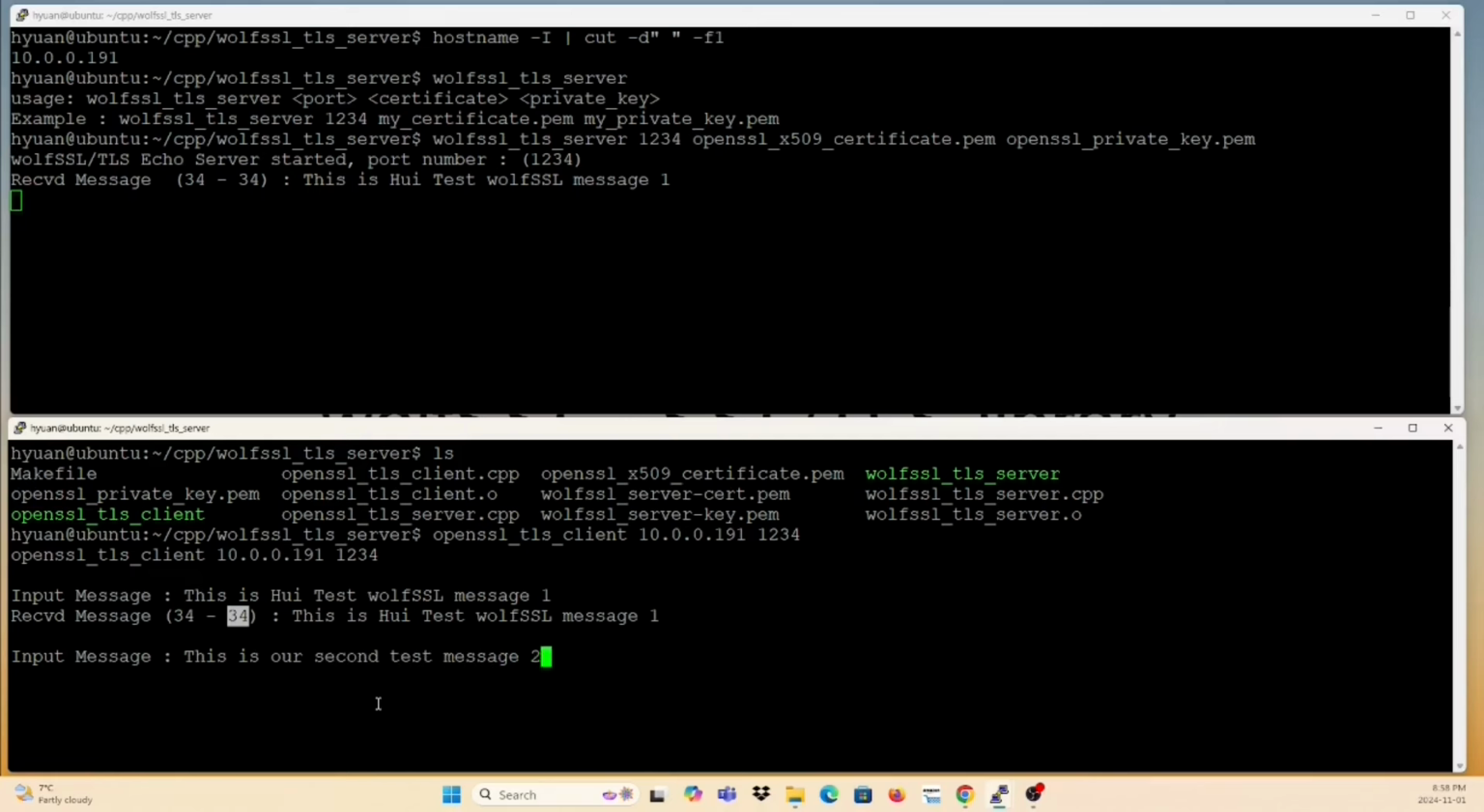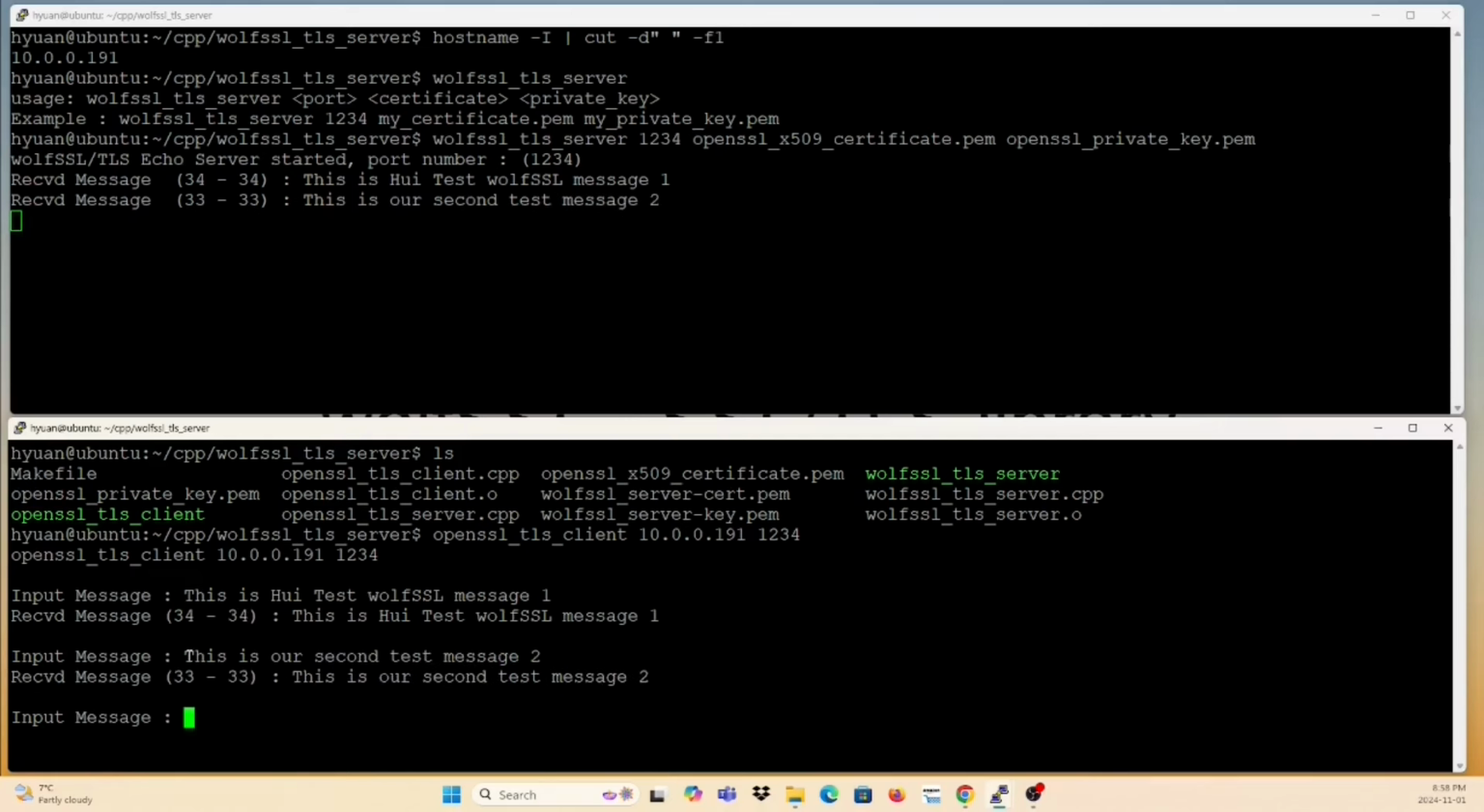We send another message. The client sends: This is our second test message 2, and our server received it. Byte is 33, and the server echoes back to the client. The client received byte 33: This is our second test message 2.